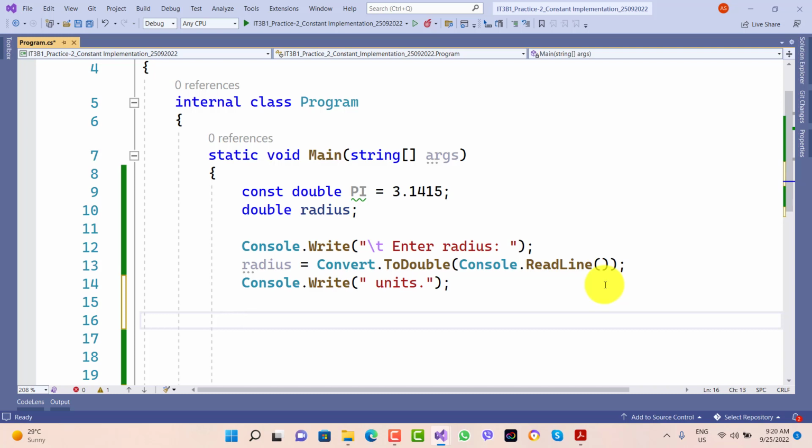What is the volume of a cylinder? Volume is pi r square h. This is the volume of a cylinder, and volume is always in the form of cubic units. How will we write it in our source code? Let's take a look.